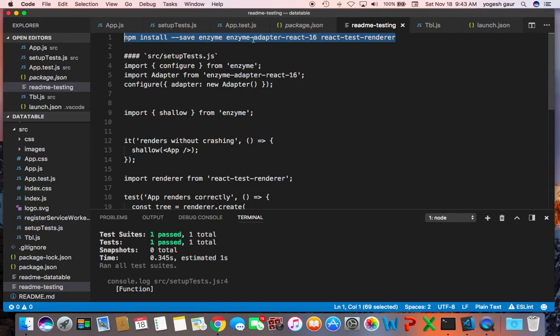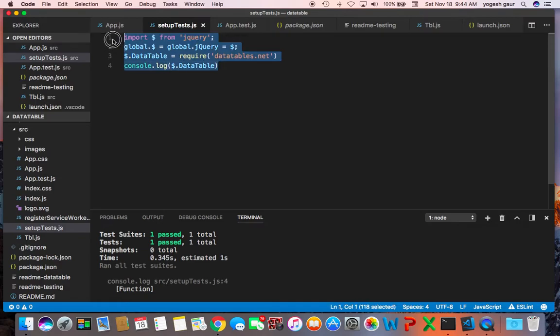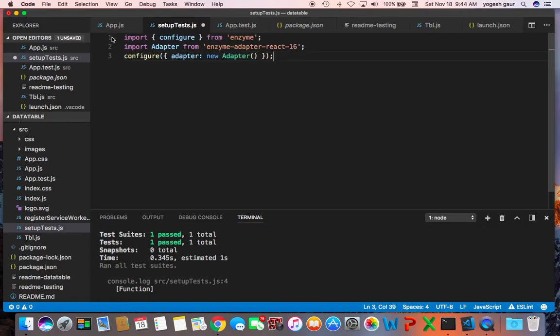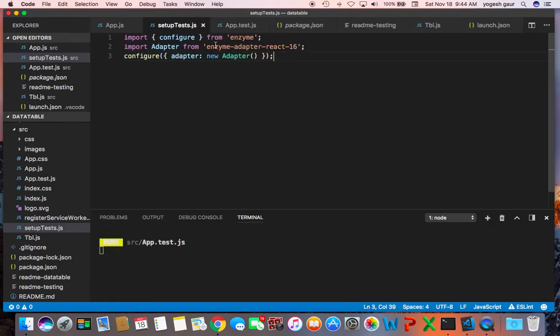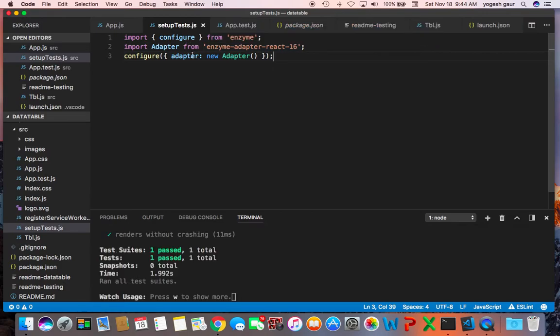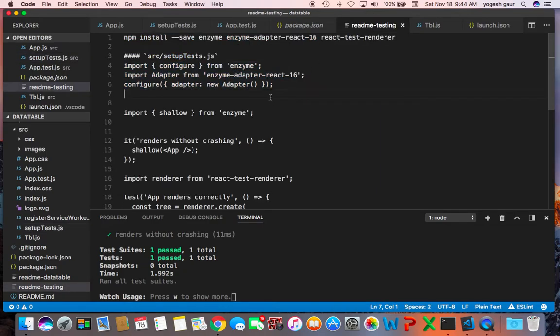So once you have done all of that, which I've already done, you want to make sure you add something called configure and adapter and run this code in src/setupTests.js. So I'm going to copy this code into src/setupTests.js and make sure it's in there. And as you can see, it works fine, but we haven't really created a shallow test for unit testing.